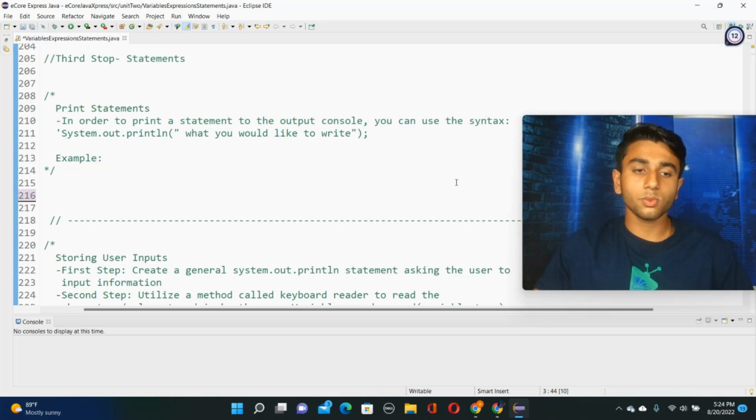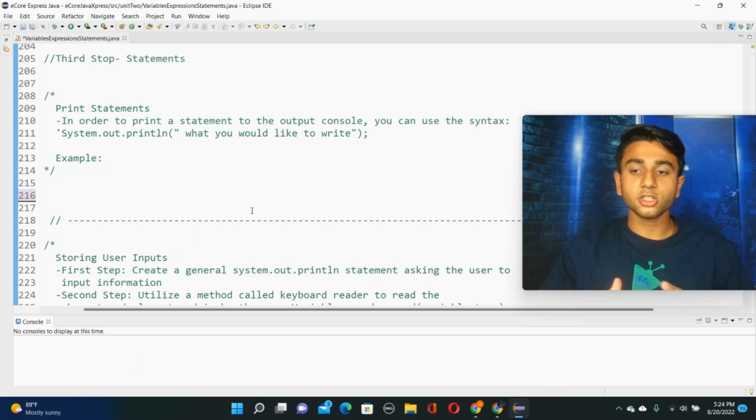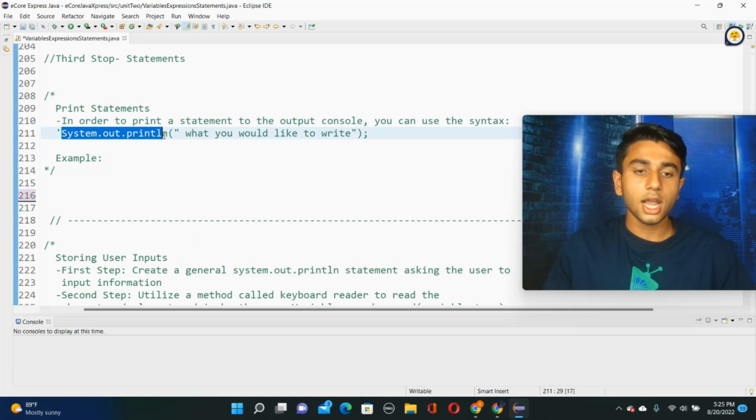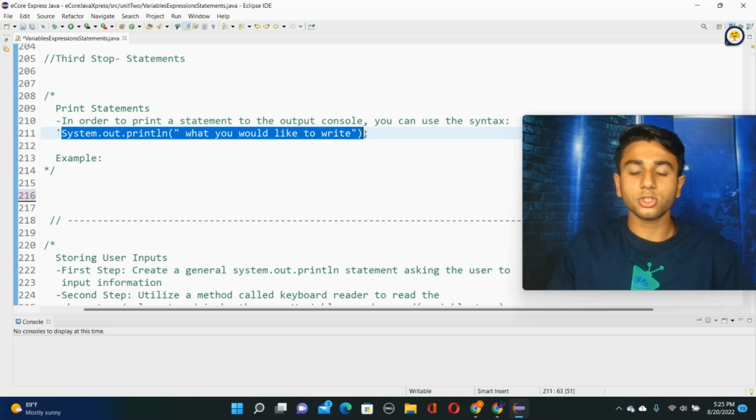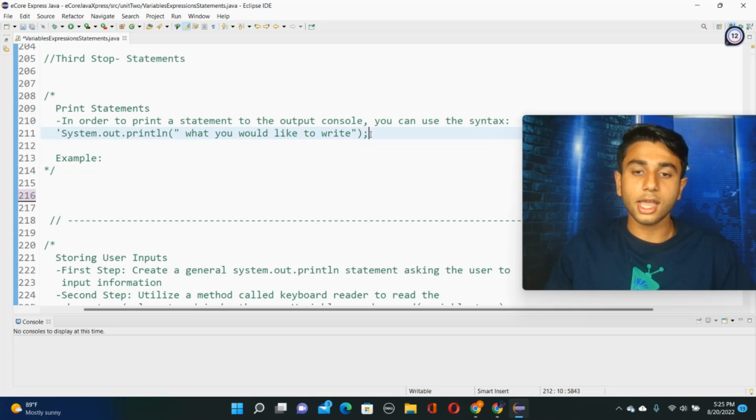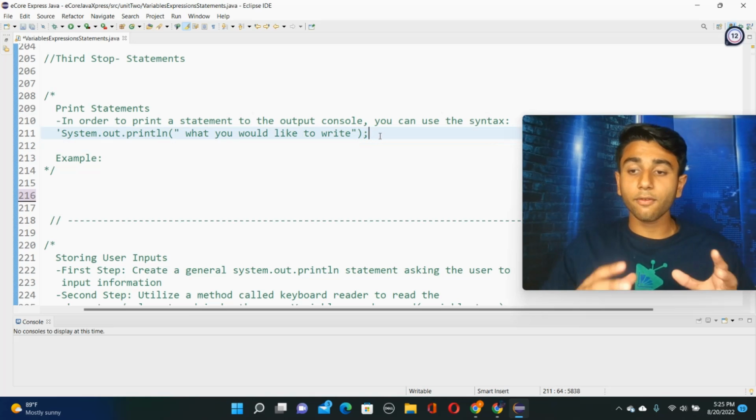So a print statement, whenever you're trying to print a statement to the output console, which is this bottom little screen here, this mini screen right here. Whenever you want to print anything out to the console from your program code, you can use the syntax System.out.println, as you can see here on my screen, and then whatever you would like to write, and you can put those in parentheses right next to this little command function. Now obviously you're going to end off any line of code in Java with a semicolon. So all that's going to do is it's going to print whatever you want from your code. It's going to print it out to the console.